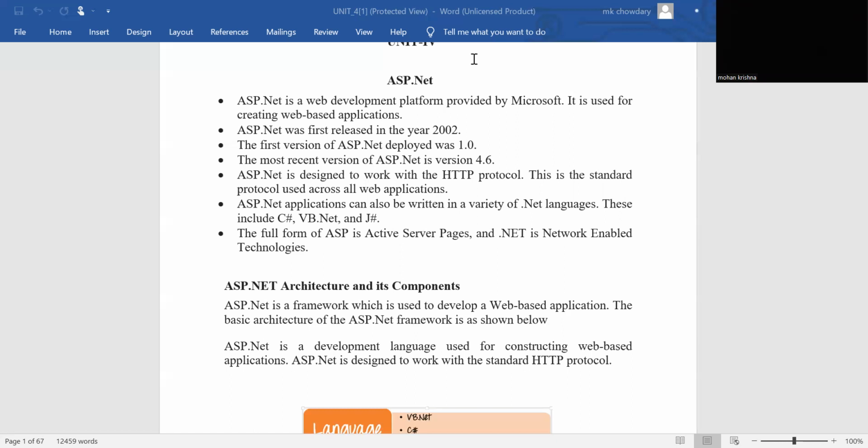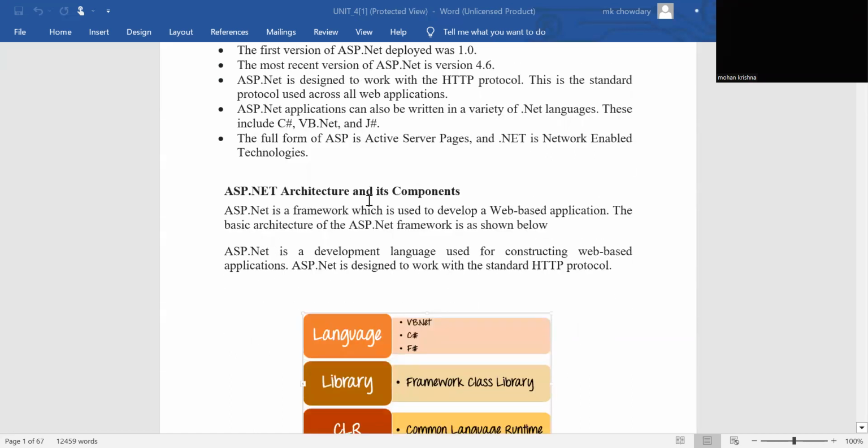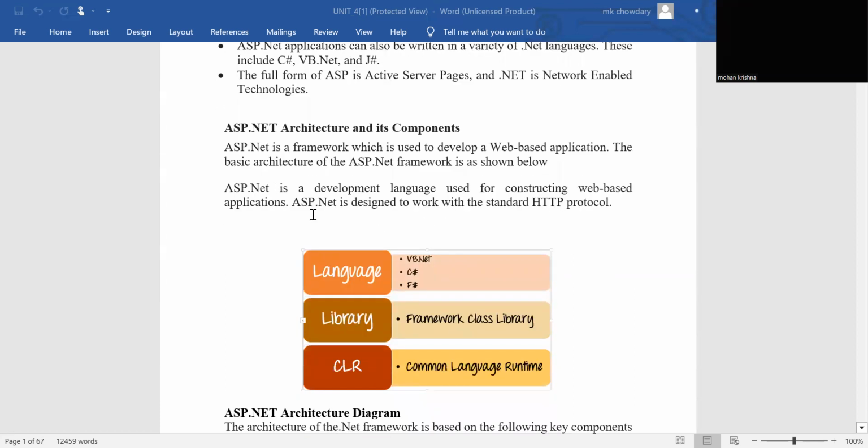ASP.NET is a framework which is used to develop web-based applications. The basic architecture of the ASP.NET framework is shown below. ASP.NET is a development platform used for the construction of web-based applications. ASP.NET is designed to work with the standard HTTP protocol. We are seeing here the language, the library, and the CLI. In the language, we have VB.NET and C#. In libraries, we have the framework class library. Then there is the common language runtime.